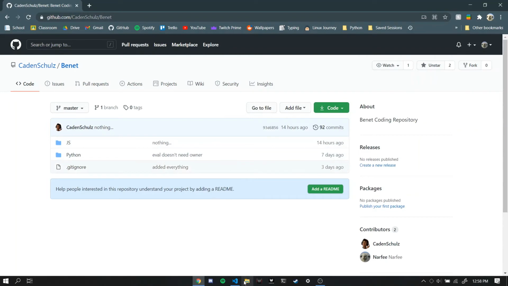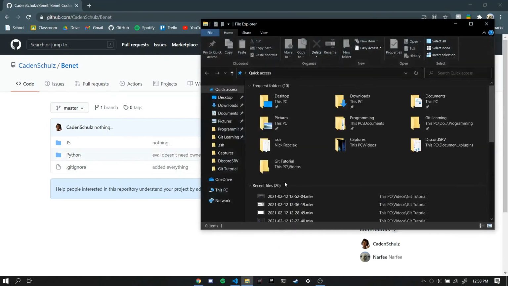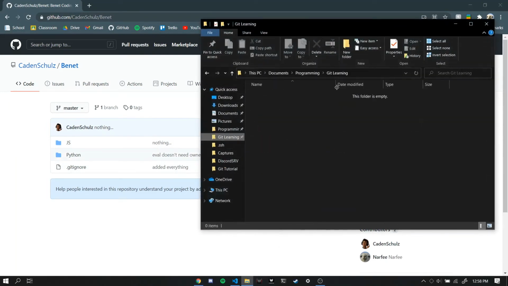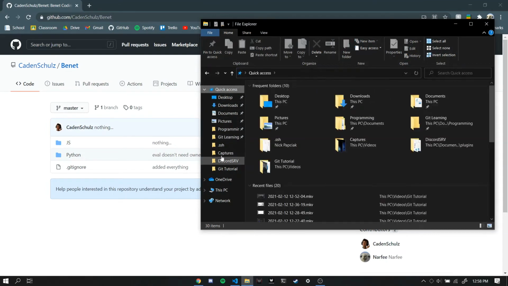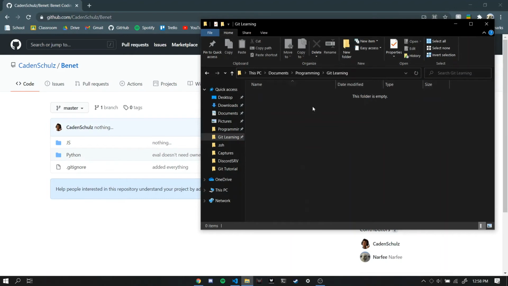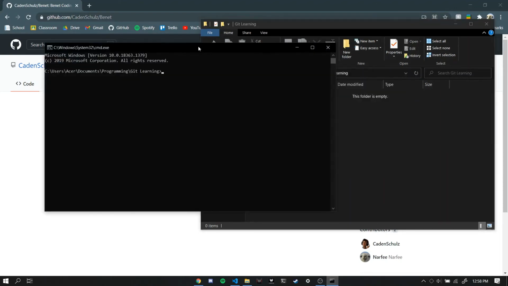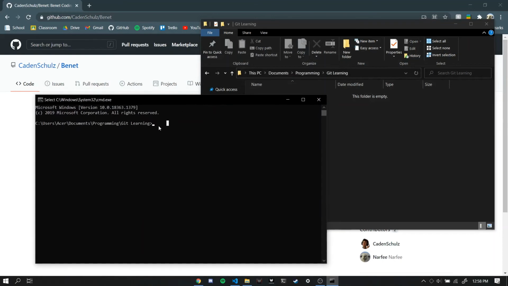So what you can do is open the folder once more. Let's go to Git Learning. And you can go to CMD. And here, what you want to do is clone it to your computer. So you want to type in git clone for cloning, and you want to paste that link.